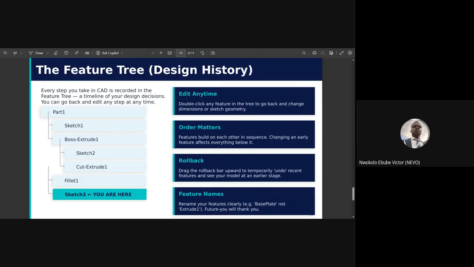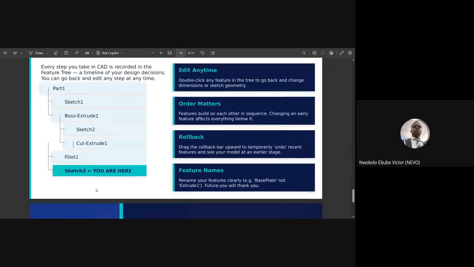Now, let's imagine the shape that I drew was part one. In part one, for a model, you must have a sketch, and a sketch must have a feature, and this feature is a boss extrude. On that same boss extrude, I performed a sketch, and on that sketch I applied a feature of cut extrude. I don't know if you're getting me. That's just how this feature tree is.